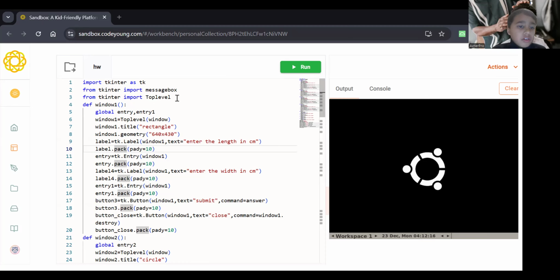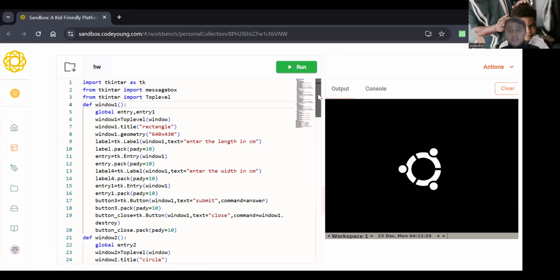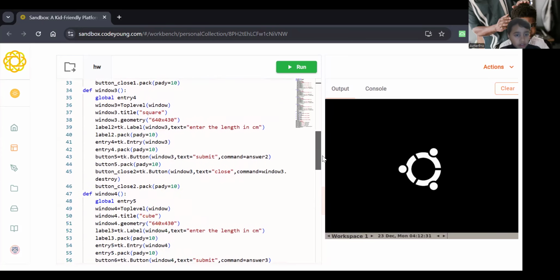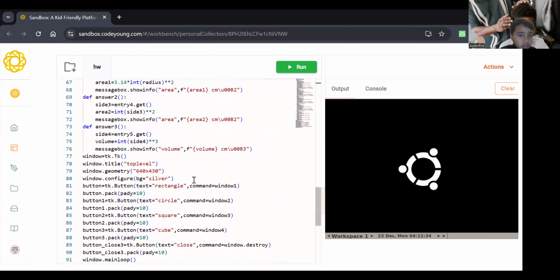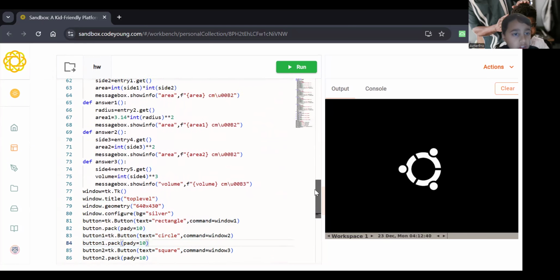So here's what we did. You know this part, top level, right? This includes top level and message box, two of these. Okay, let's go from the start of the code. This is easy. You know these buttons and all of that. So let's talk about the functions.